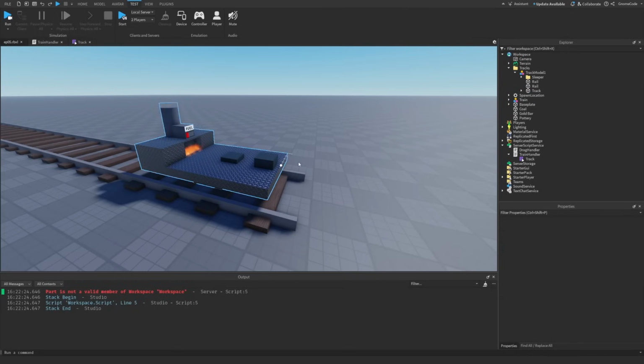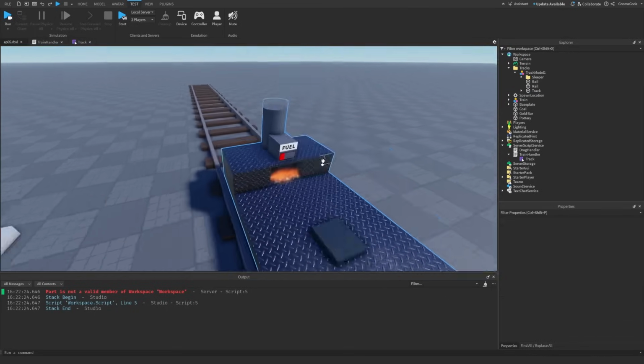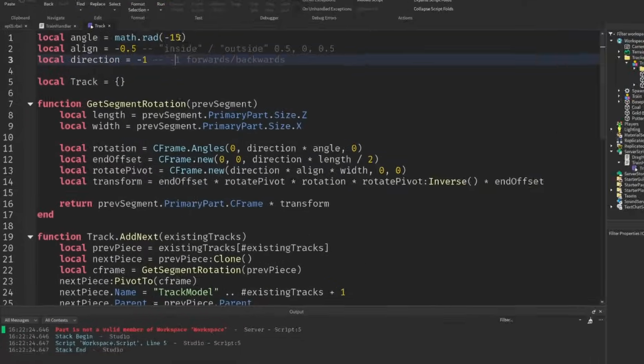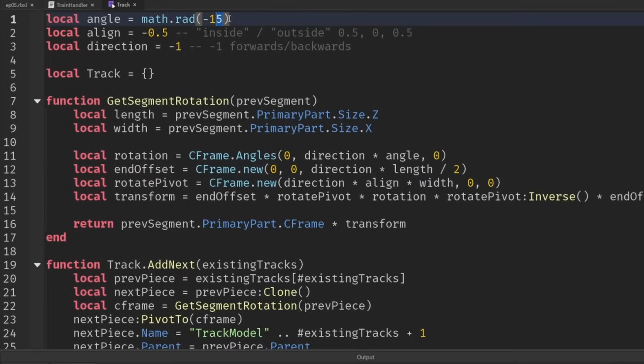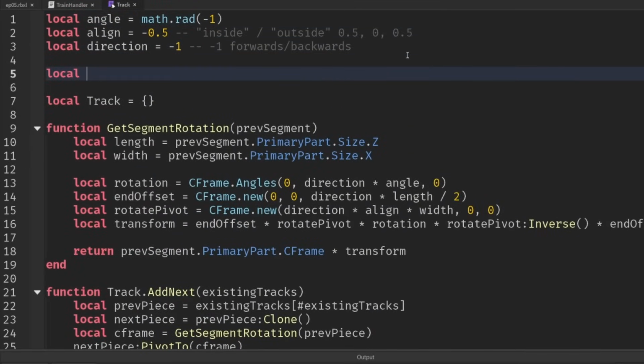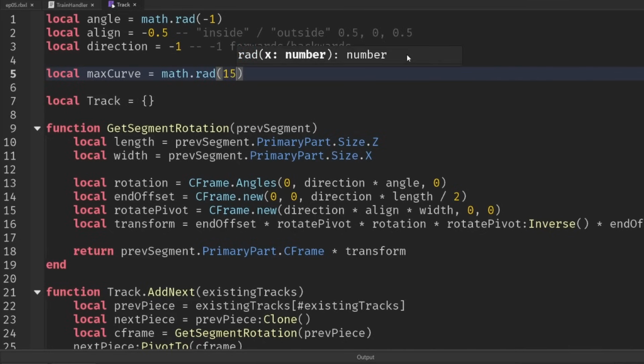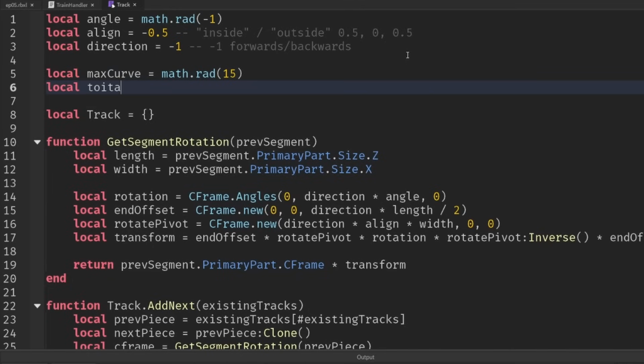We probably don't want it to keep rotating round in the same direction though. So I might tweak that a little bit. I'm going to change our angle to be much more subtle. Let's just make it a -1 degree turn. And then I'm going to set something called a max curve. We'll make this equal to, say, 15 degrees. And we'll track how far we've curved in total. That will just be 0 to start off with.